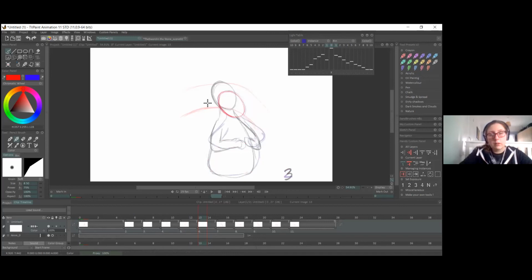Second breakdown, so between the squashed and a stretched position. So we'll first get the middle position.